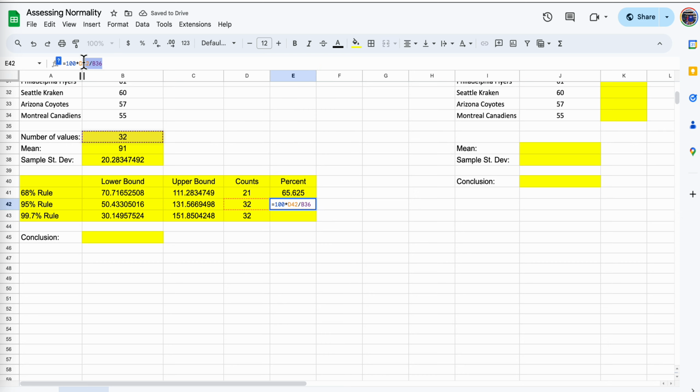I can copy this and paste it in here. So I want to make sure I'm referencing the right things. I want to reference D43, but I still want to divide it by my number of values, which is in B36. So we're good there. And so 66% is pretty close to 68, 100 is pretty close to 95, 100 is pretty close to 99.7. So this is close to a normal distribution.